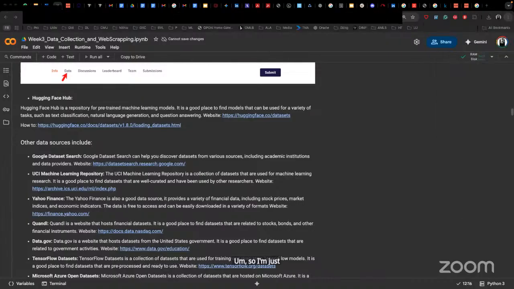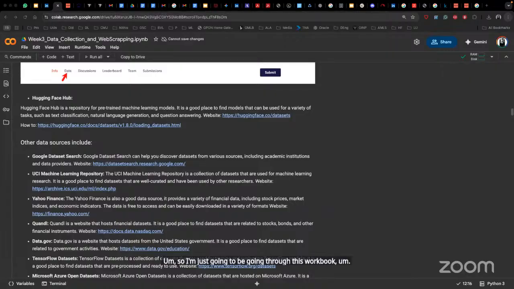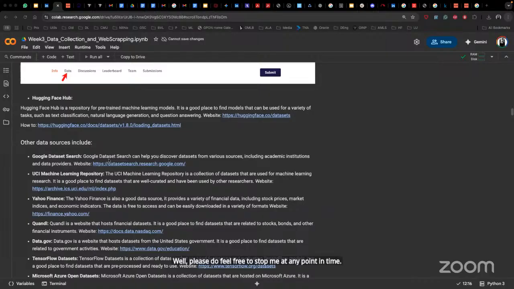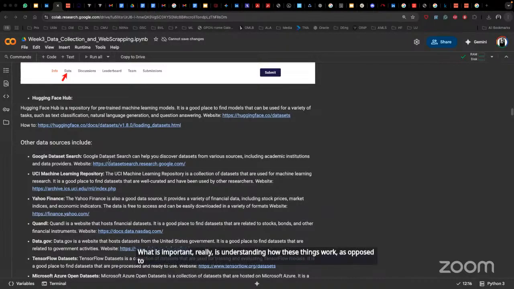So I'm just going to be going through this workbook, focusing on the scraping bits. You've gone through the resources throughout the week, so I'm just going to walk through this notebook. It's supposed to cover a lot of the things that you've seen, but please feel free to stop me at any point if there's anything that is unclear, and we can discuss it. Also, a caveat is while we hope that everything works, your questions might introduce new variables that would require changing one or two things. But what is important really is understanding how these things work as opposed to getting them to work without understanding it. So let's just keep that in mind.